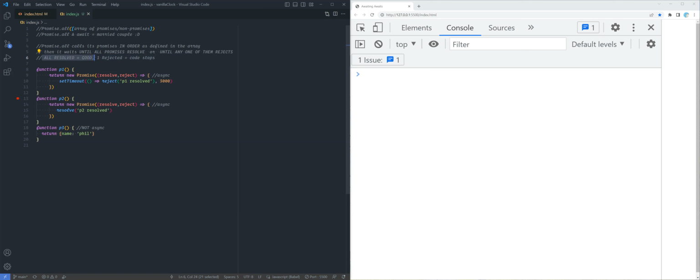If they're all resolved, the return value will be an array, and the indexes will actually be the return value of all the resolved promises in the same order.